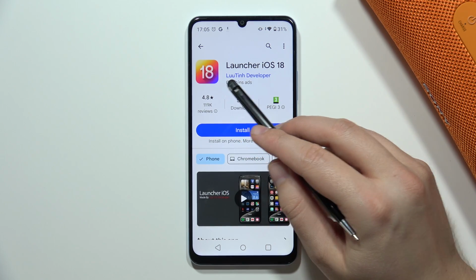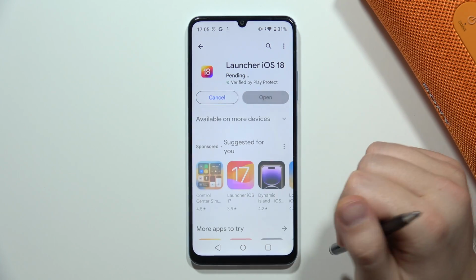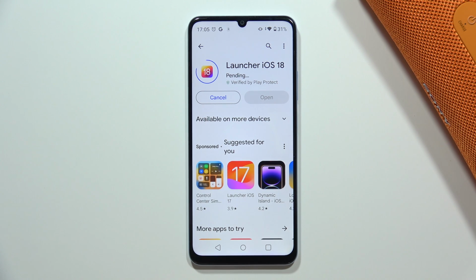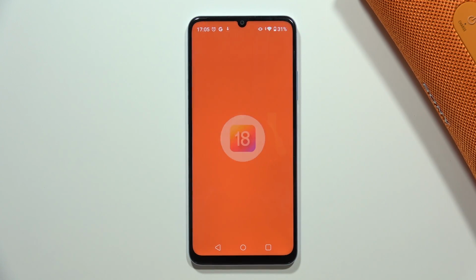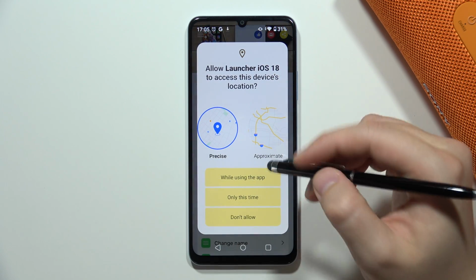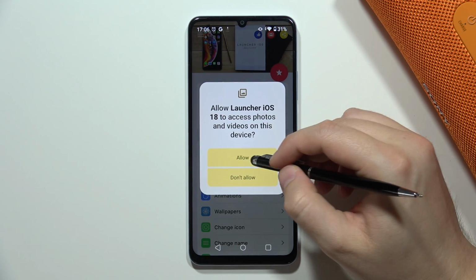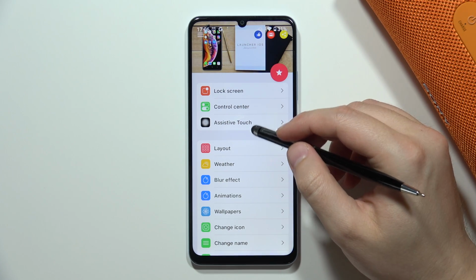So this is actually from the Lucene developer, and we have to just click and install it. And now just wait for a few moments until we get this application on our phone. Then click to open. Now accept permissions. There we go.